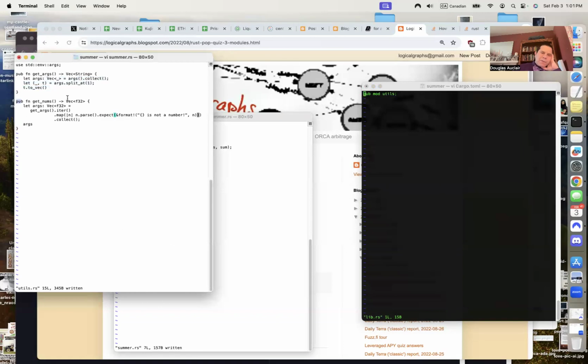We also have another public function called getNums that returns a vector of floating point numbers. It gets the arguments as a vector of floating point numbers. And how it does it is it gets the arguments, so it calls this function. It iterates over that vector, and then it maps this function here, which is given n, parse n, and expect that n to be a floating point number. And if it's not, return whatever that thing is, not a number. And it collects that result into the vector of floating point numbers, returning that result.